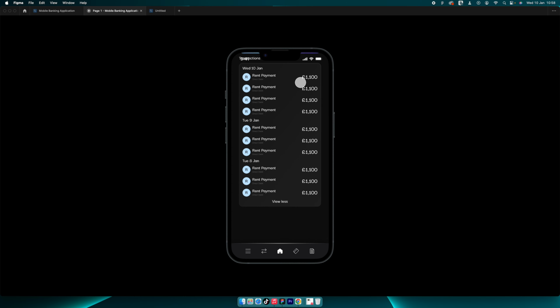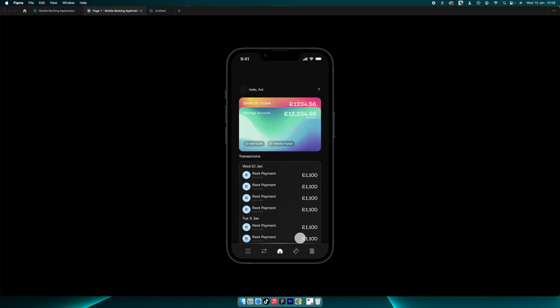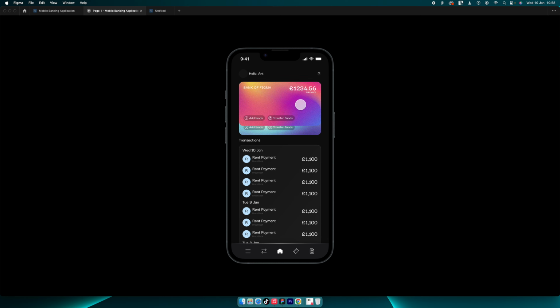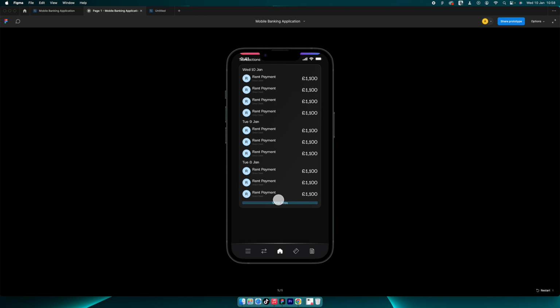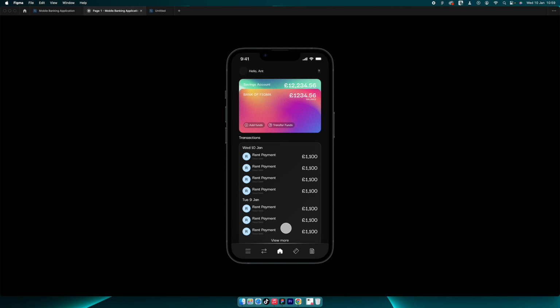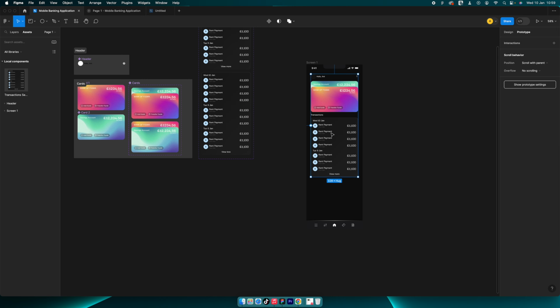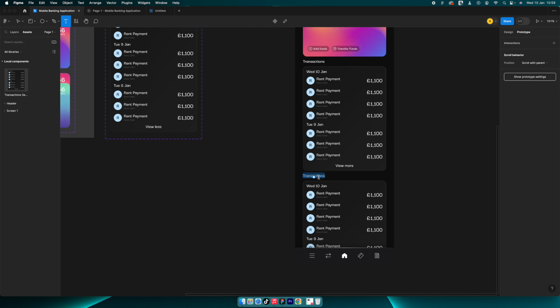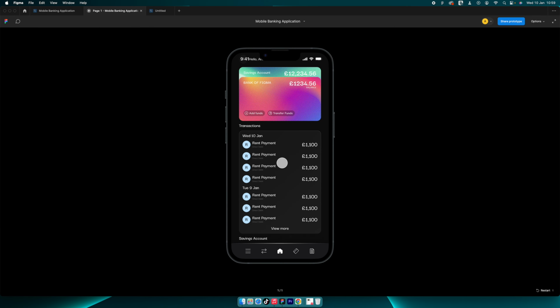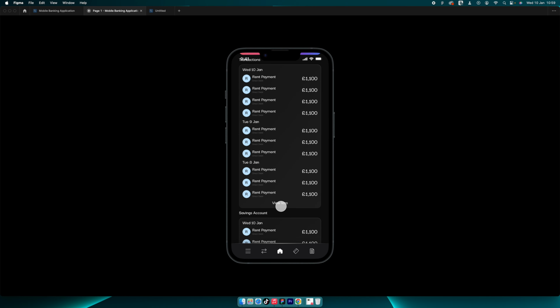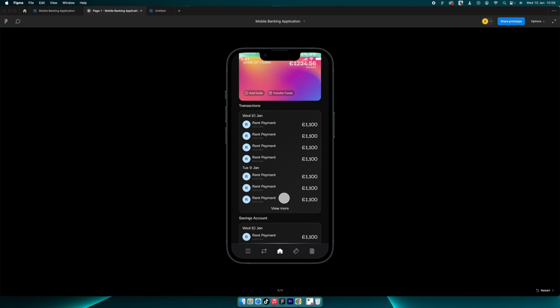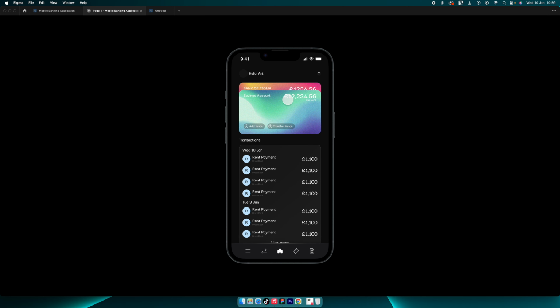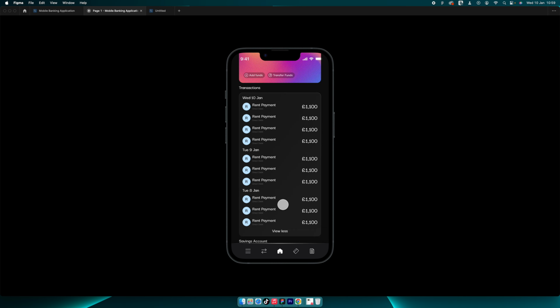So now we have a somewhat realistic looking prototype here, which we can swap between the cards. We can also view less on these here. To add a bit more realism to this, we could just duplicate the transactions again, pull that to the bottom, and just change this to savings account for now. We'll come back to this design in the future and create more with it, but this is kind of like a basic overview of what you can do with Figma's prototyping tools and creating dynamic components.